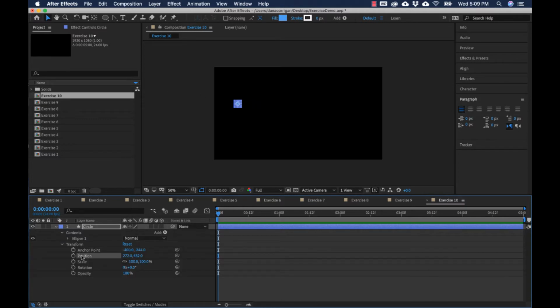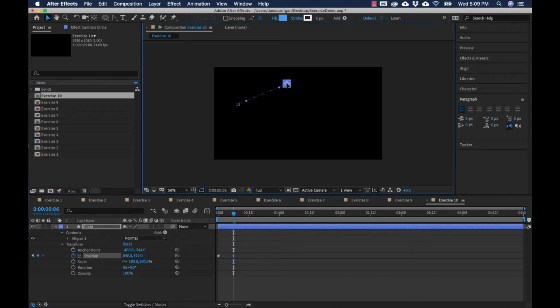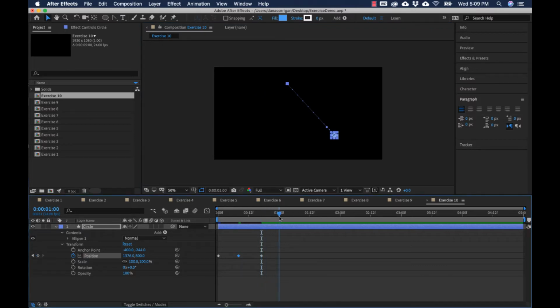I'm going to go to transform, position, and let's have it start moving right away. There's not going to be any pauses in this animation. So let's try 6, or let's make it a little slower. How about 8? And then we're going to move it down. And let's have it just move in straight lines.